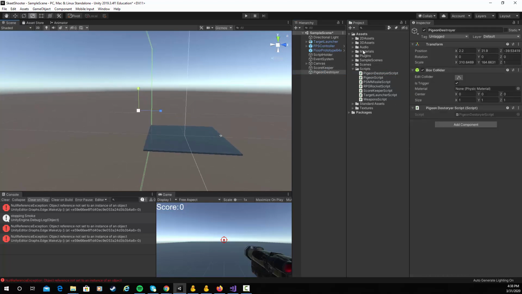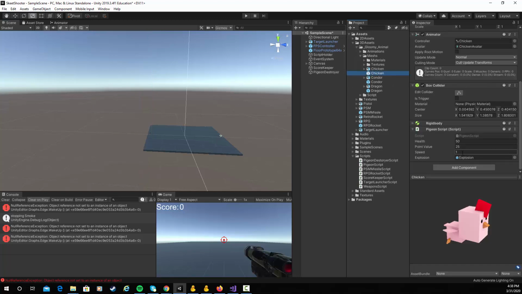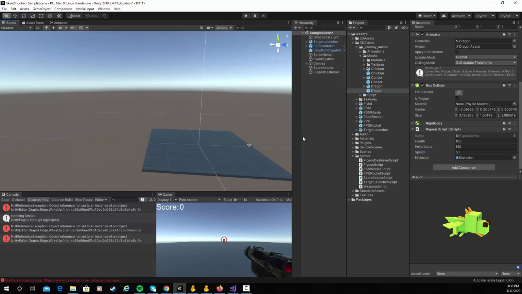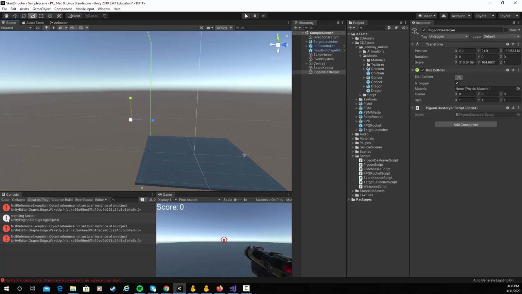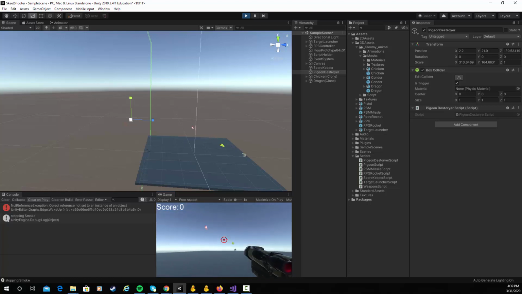So what should happen now is if we increase the speed again, so let's say our chicken was running at 10, let's say that our condor was running again at 25, and let's say our dragon was running again at 50, then let's look at our pigeon destroyer so that it sees there, as we start firing targets, whether we hit them or not, these pigeons, when they hit the destroyer, end up getting turned off.